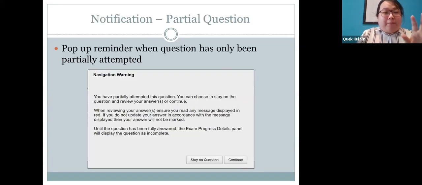Now, don't worry. ACCA also worries for your exam. So if you want to move from question 1 to question 2, they will even remind you that you haven't filled out the question, you have partially attempted, you haven't finished the question. Are you sure you want to move forward or not? Even ACCA is more worried than you. So when you move from question 1 to question 2, if you haven't fully answered, they will pop out a notification to tell you, are you sure you want to go on?